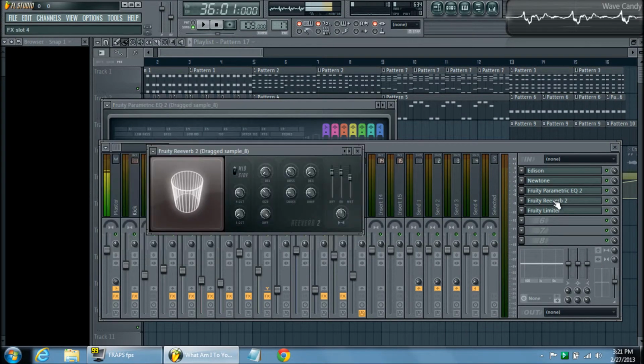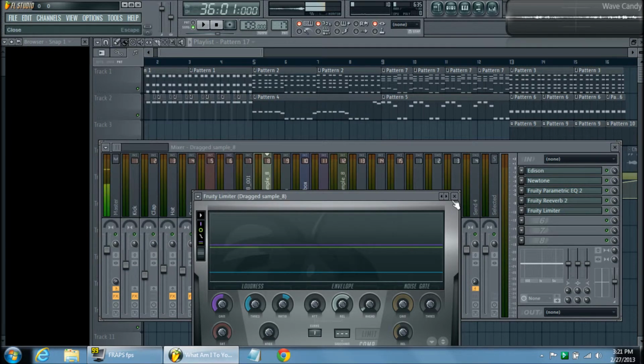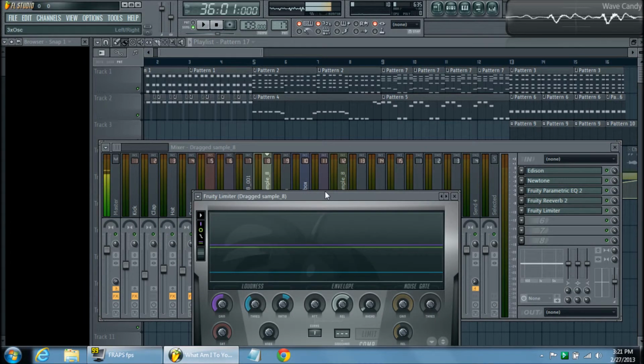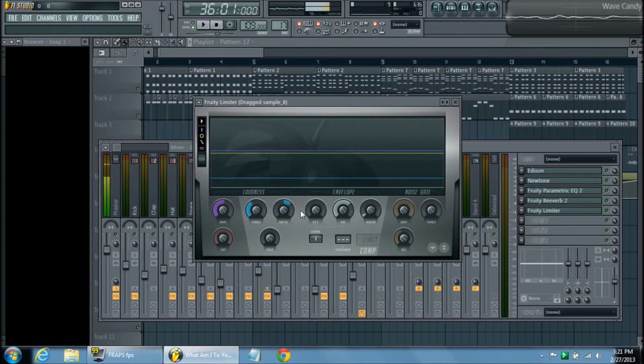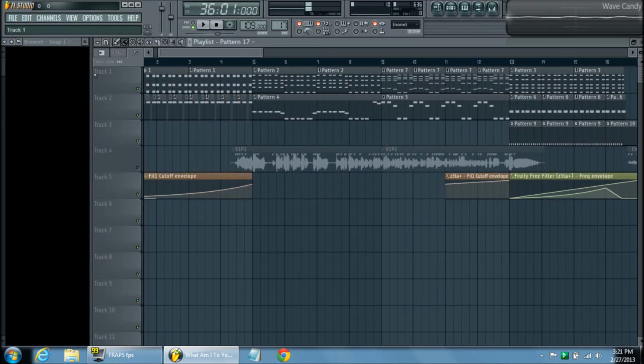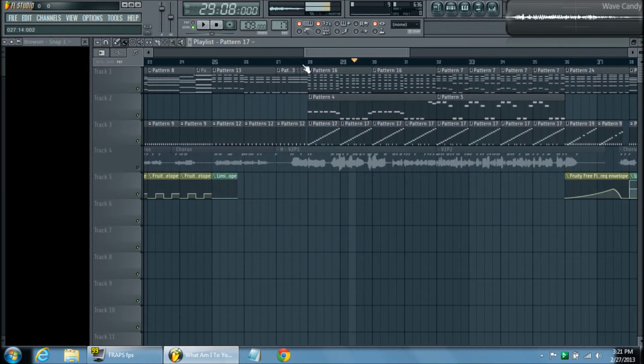And then I brought in a parametric EQ, reverb, and a limiter. The EQ, not much is done to it, just a little bit more emphasis on the low, mid, and the treble. Not too much done there. The reverb is a preset in Fruity Reverb 2. And then the limiter, I turned down the threshold a bit, turned up the ratio to 2:1, and then turned up the gain just slightly. And yeah, that's pretty much it. I didn't really do too much in terms of vocal mastering.